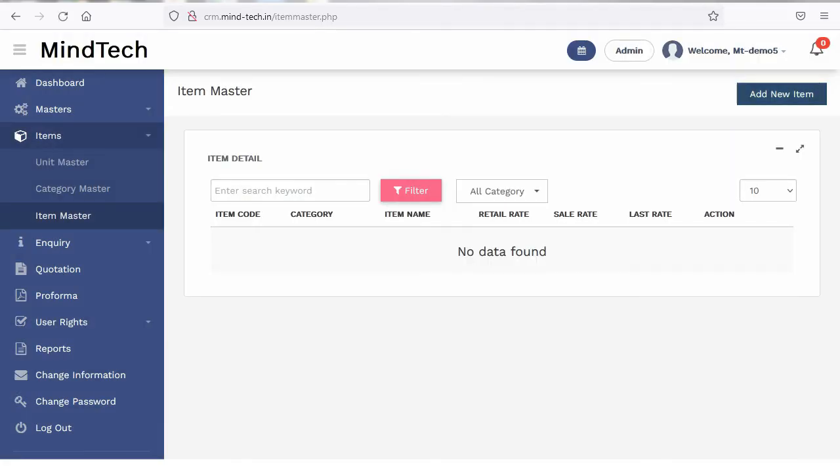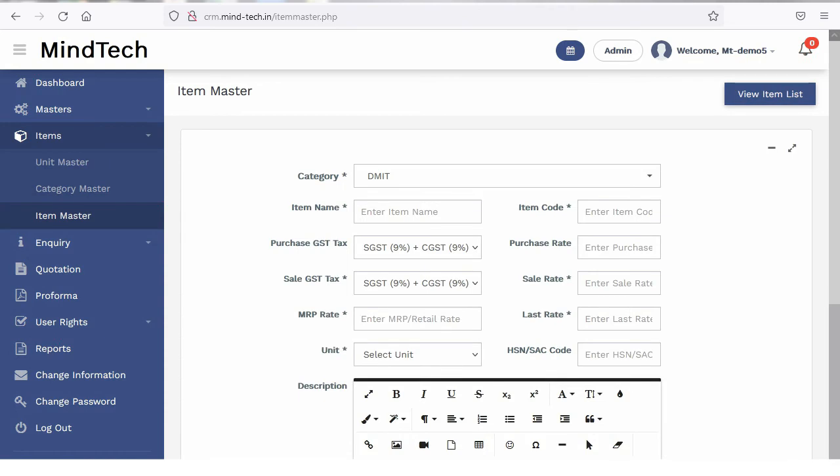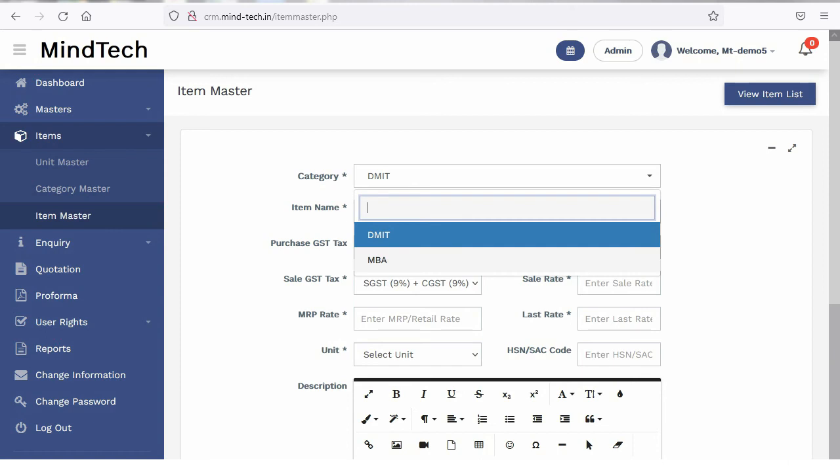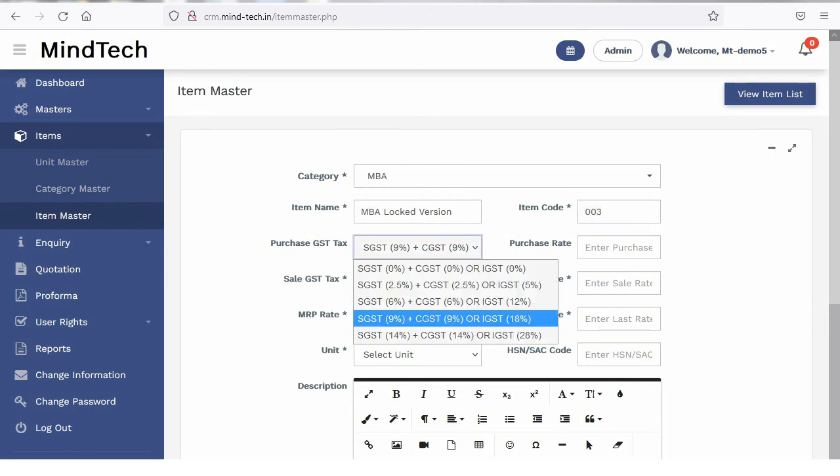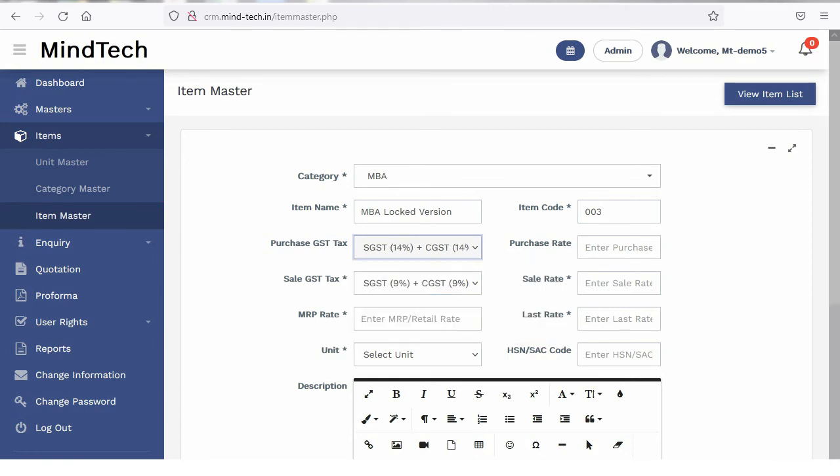Okay, so let's add a new item which we are selling. First we'll select the category. Let's just say it is Midbrain. Item name could be Midbrain locked version. Give a code to this and select the tax which is eligible in your area. And the purchase price, let's just say it was 100. And the MRP, maximum retail price, let's just say it is 1000. You cannot sell more than 1000.